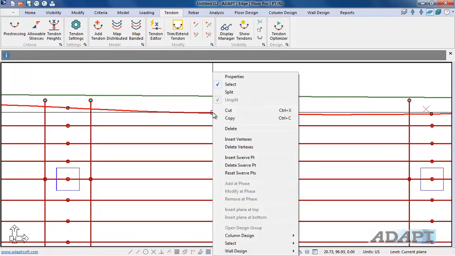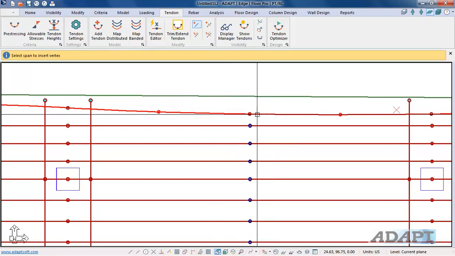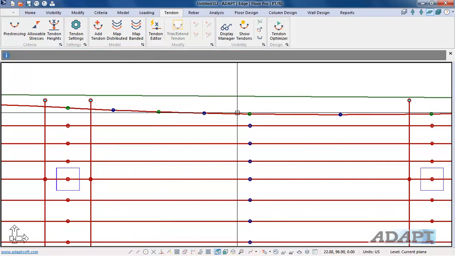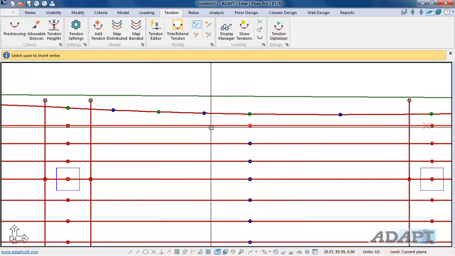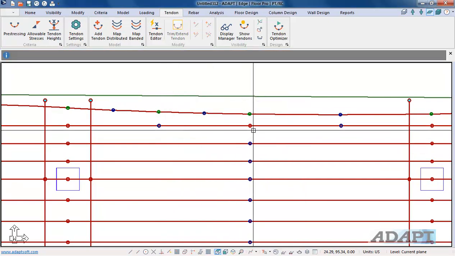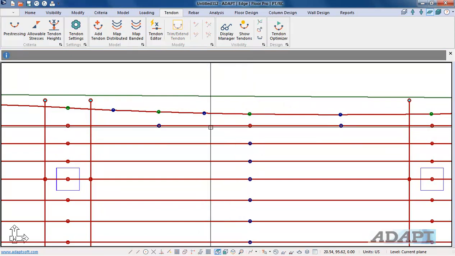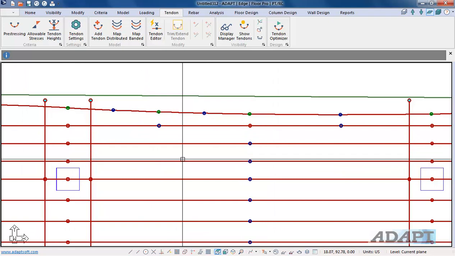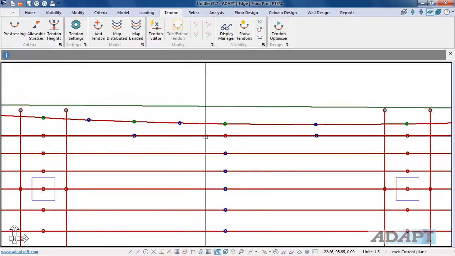I can click on the tendon, right click, and insert control points. If I wanted to insert a control point, the program would add a couple of control points here. There's one and two. If I add one to a straight or linear tendon, the program will add that shown here. So it highlights again the same color as the tendon. That's a way to easily differentiate between the two.